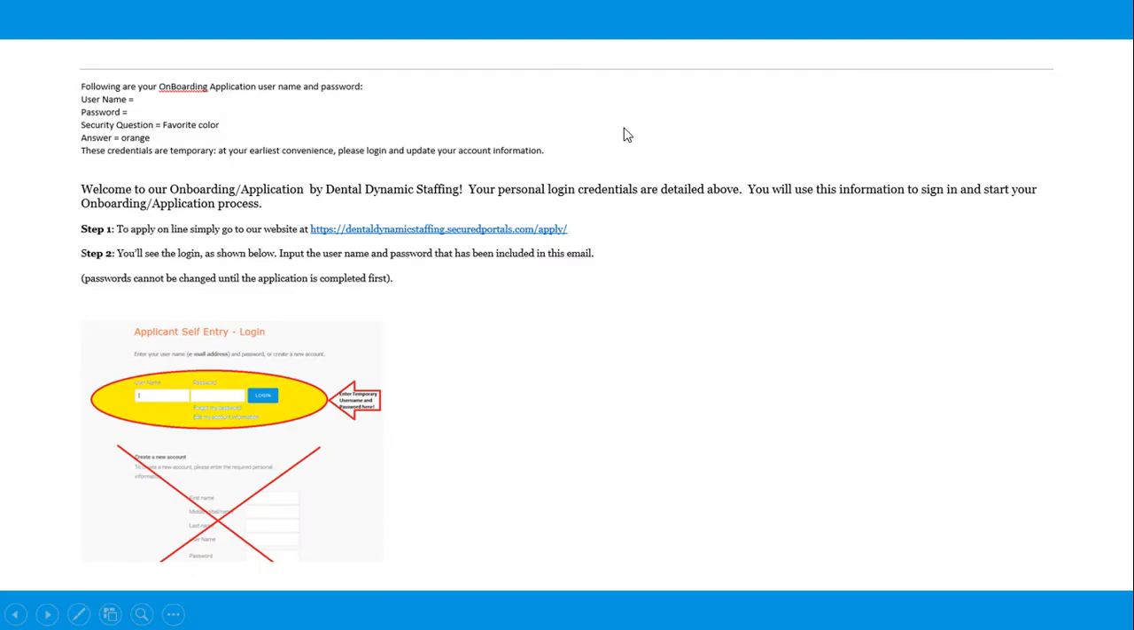In this slide, you will notice an example of the welcome packet email that you will be sent. In this top portion is where you will find your temporary credentials, mainly the username and password. Please disregard the security question and answer. You will then notice that there is a direct link that will access the application and will prompt you to put in your temporary username and password.